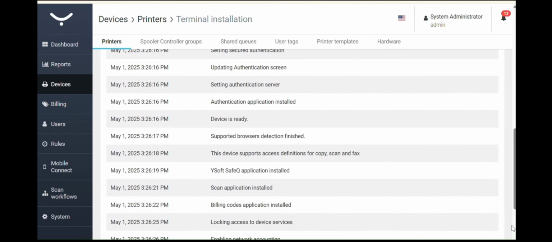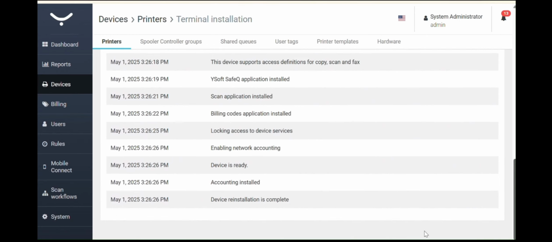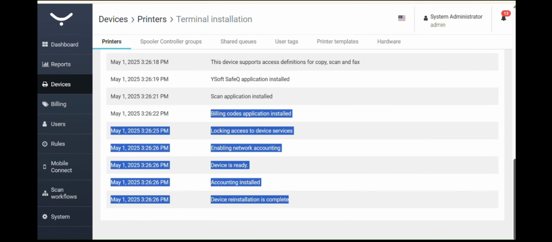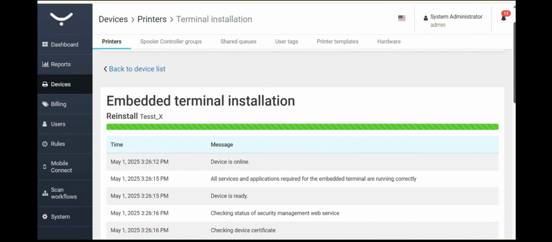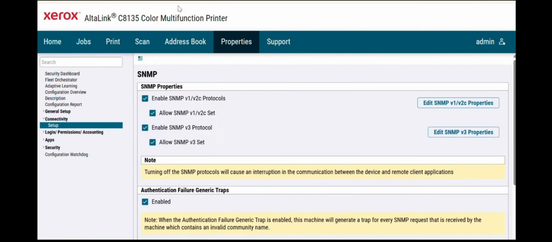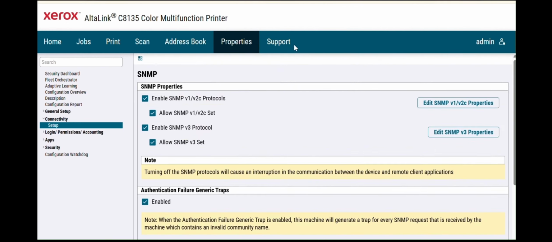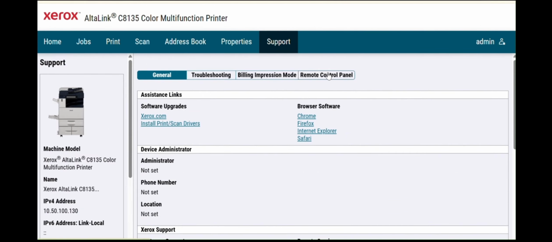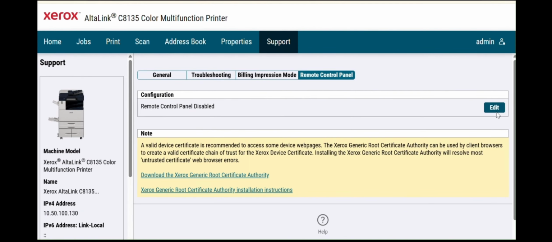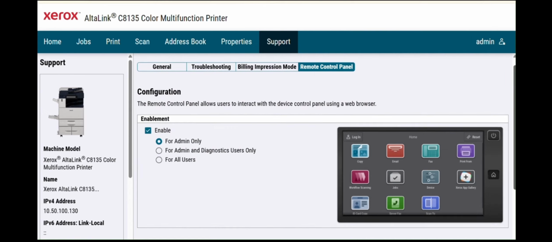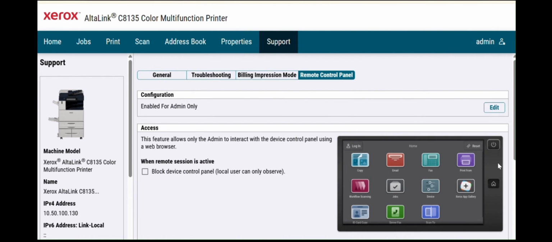Supported browser, device is ready. Device supports Builtin Goods application installed, device is ready, account installed. So if you're going here, almost everything was right, but that p-admin instead of x-admin, somehow it ended up as p-admin. So that is the reason.